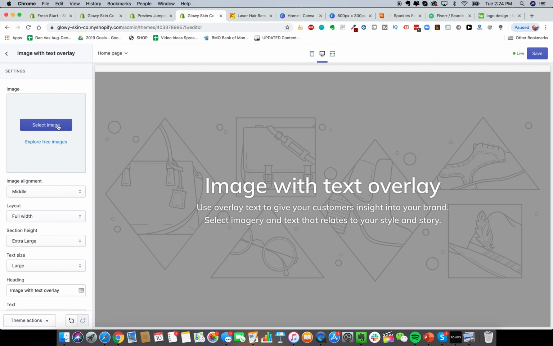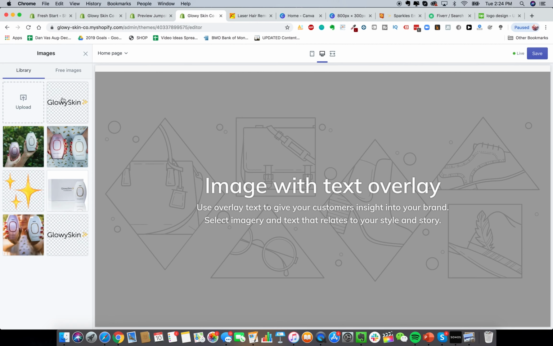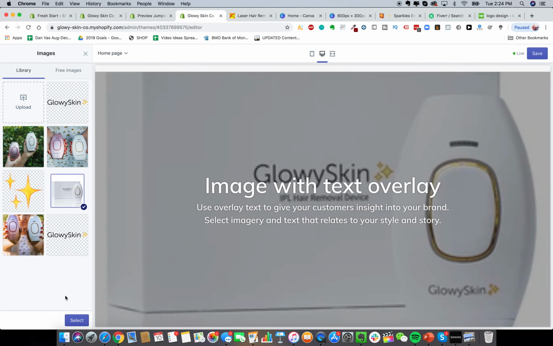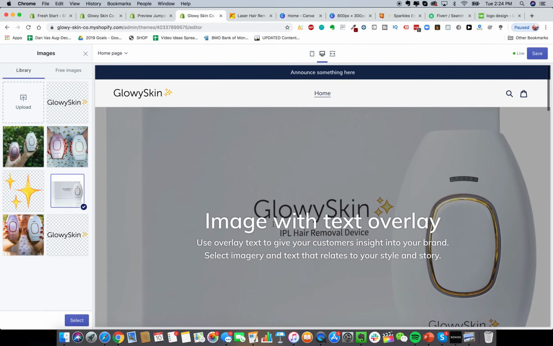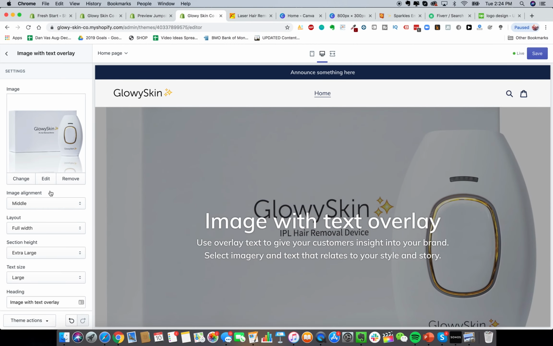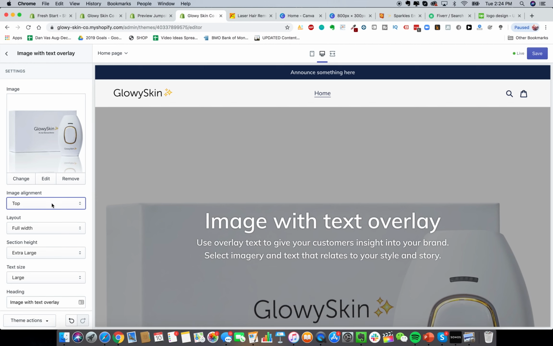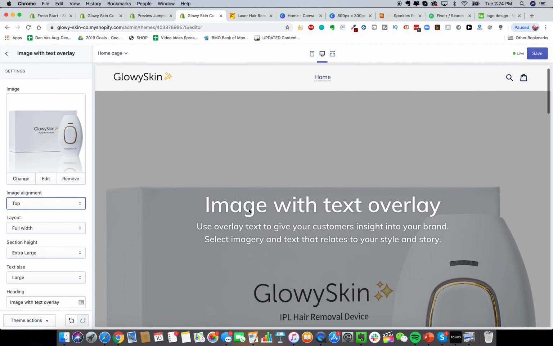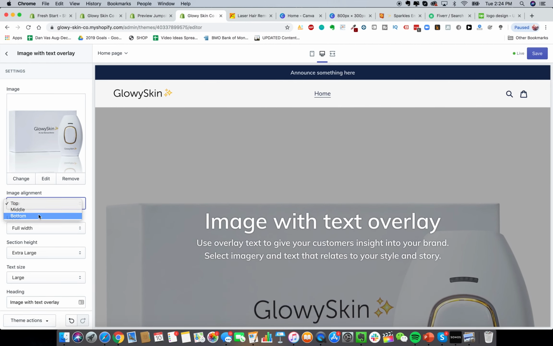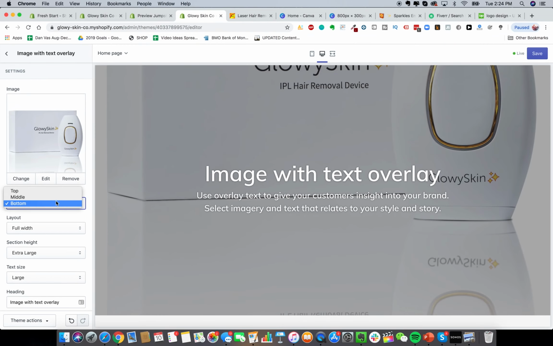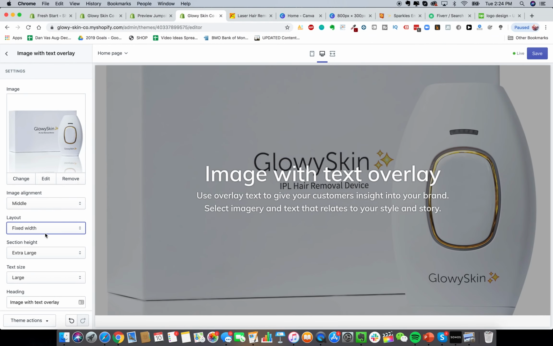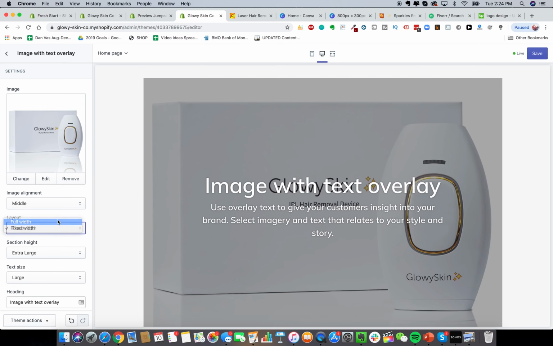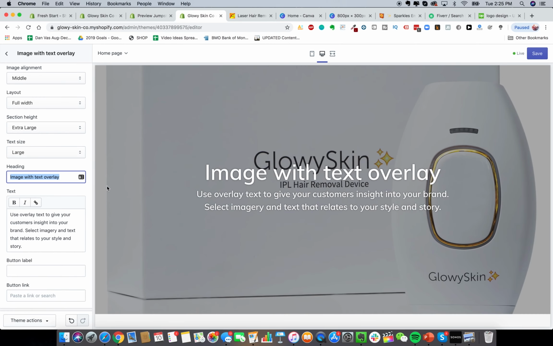So now I'm going to go and upload an image here. So let's go ahead and choose select image. And I already uploaded a few here. So let's try this one out here. So sometimes it doesn't look the best, so we can actually edit it after. So you can change like the middle image alignment here. So you can see how it looks, top, bottom. So for this one, we're going to do middle. Layout, you can either do fixed width or full width. So we're going to do fixed width. And now here you can put in text if you want.